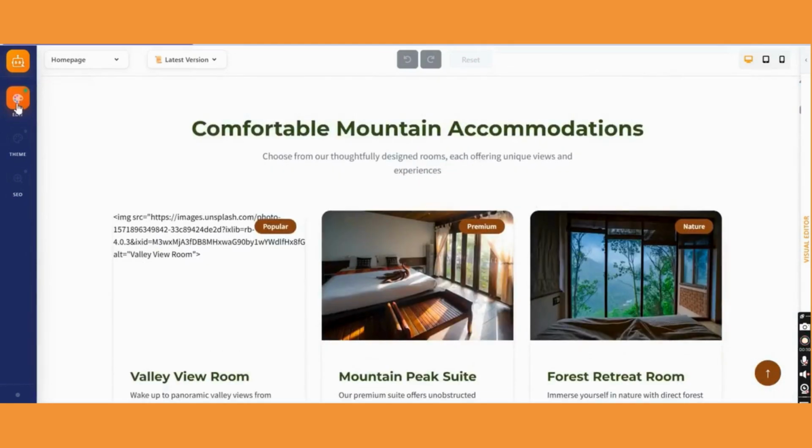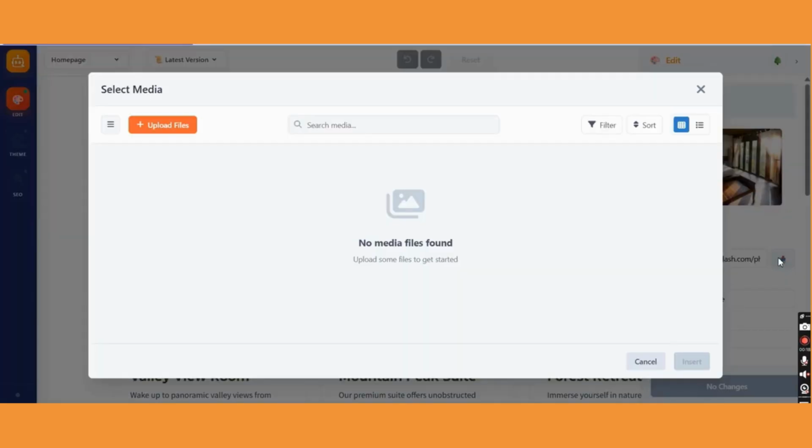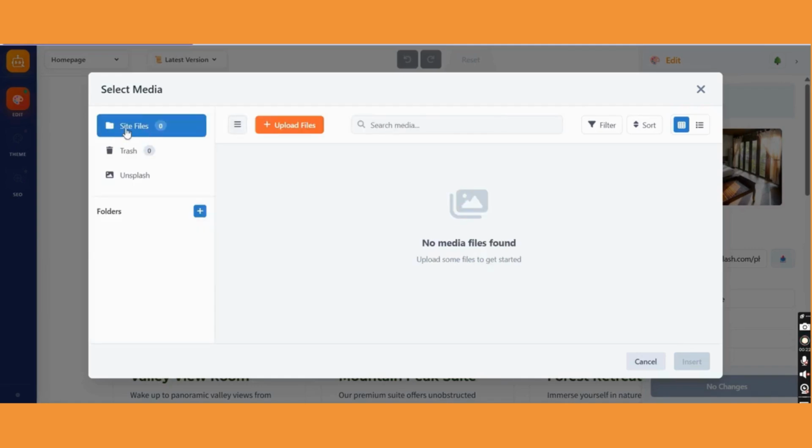First, click on the edit and select the image. Now, click on this icon. From here, you can choose your own images. So when you click on this hamburger menu, you will see three options: site files.